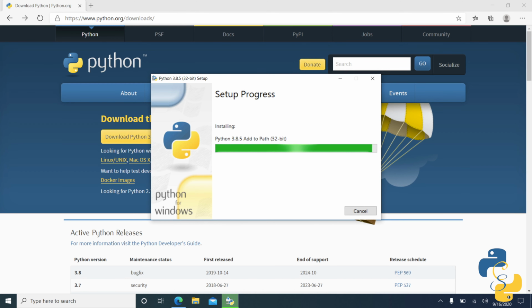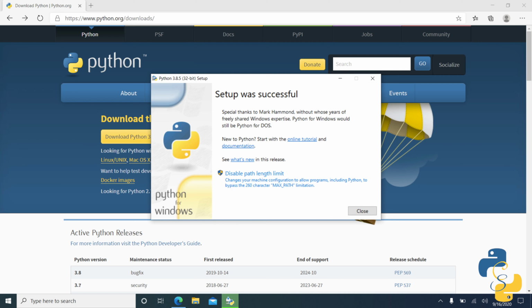Okay, so now we're getting very, very close to the finishing of the installation of Python. And in just a few seconds it should be done. Right now it's just adding Python to the path, as you can see. And there we go. It is complete. It does give you a little bit of special thanks, and it does say setup was successful, and that's how you know that it is successful.